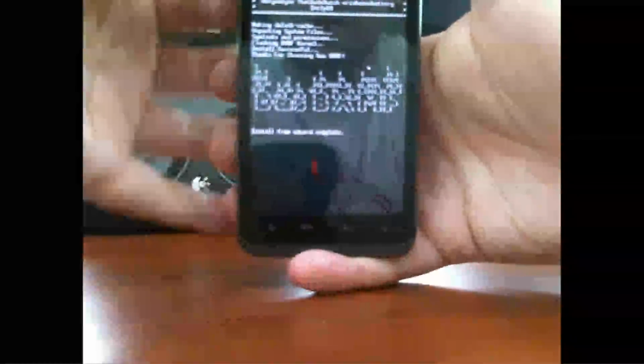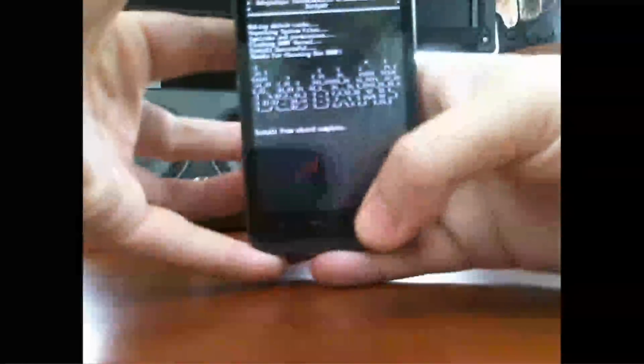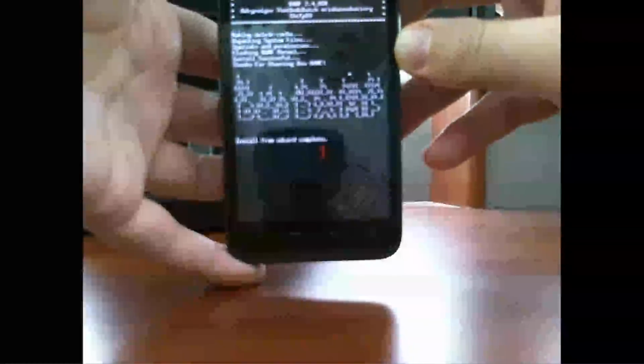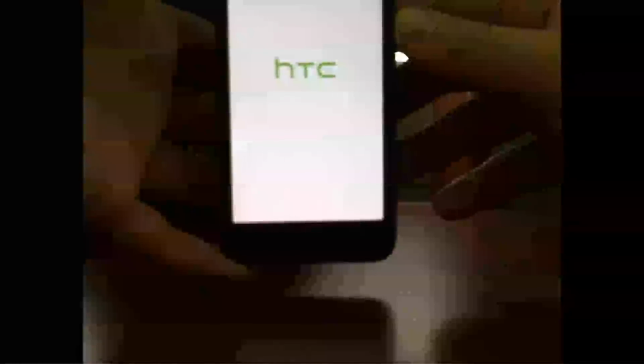Okay. Once that's complete, you're going to get back to the selection menu. Just go back out to the main menu, and then reboot the system. Now, when this reboots, it should load up with a Sense-based ROM, and you'll see probably the normal HTC Sense welcome screen.